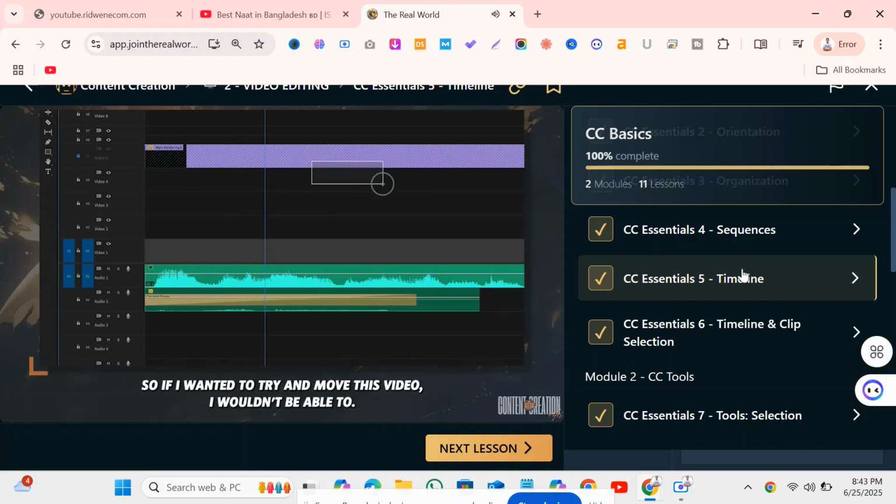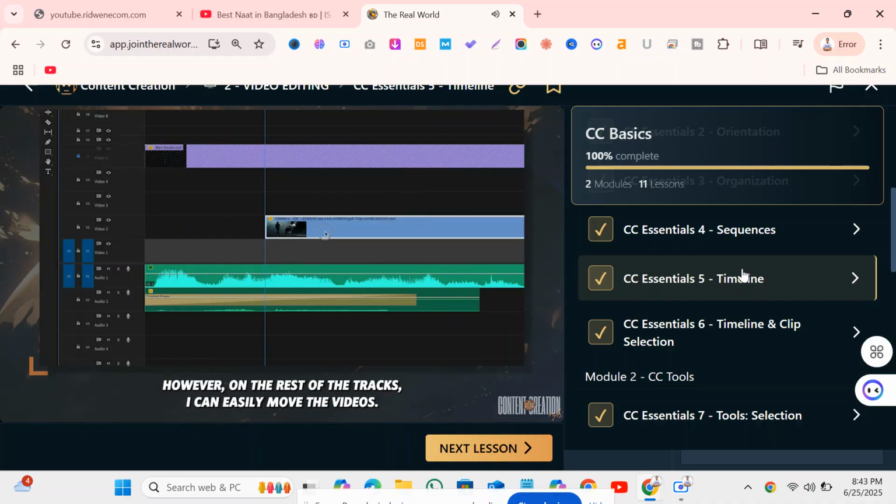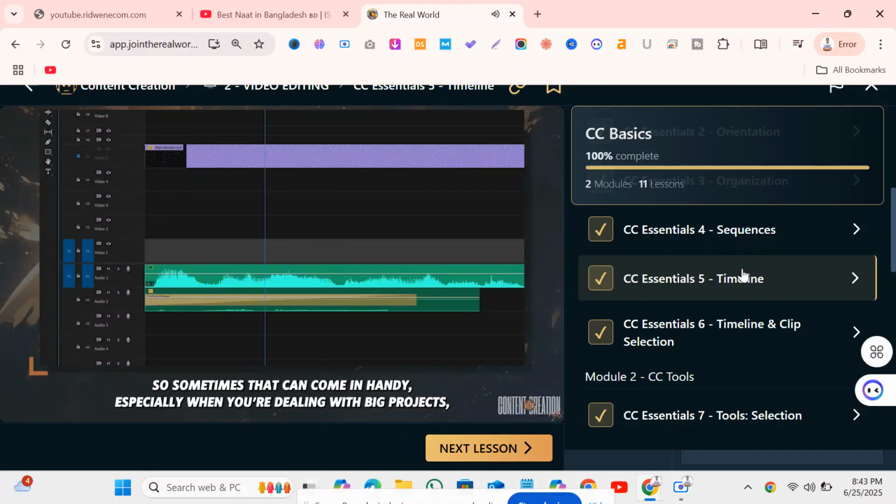So if I want to try and move this video, I wouldn't be able to. However, on the rest of the tracks, I can easily move the videos. So sometimes that can come in handy, especially when you're dealing with big projects. Being able to lock particular tracks allows you to move certain areas of your project without affecting other areas.